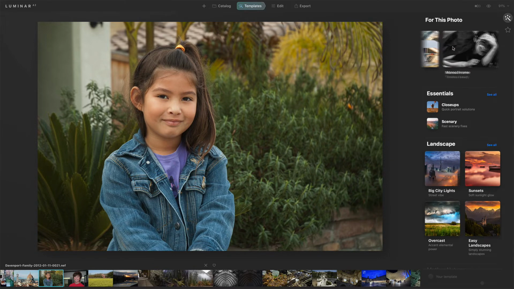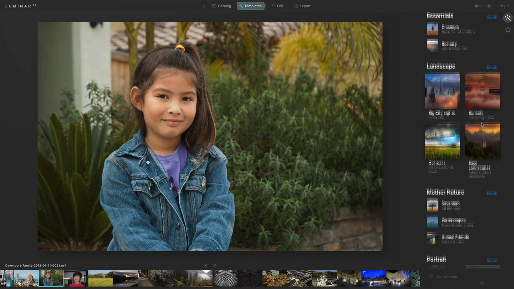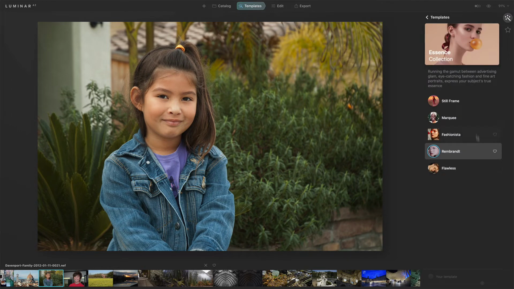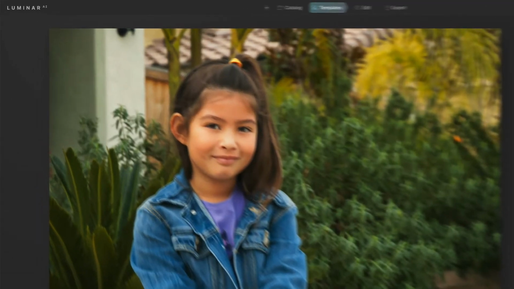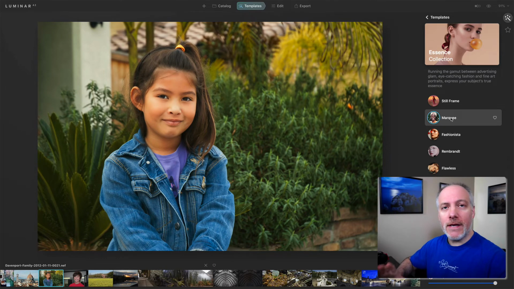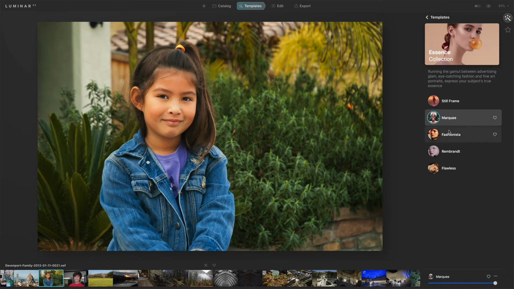It gives me a few choices here for different collections of looks. I'm actually going to scroll down into the portrait area and see a whole bunch of different collections here and choose Essence. Now, as I click on each one of these, I want to point out, let's see, still frame. Watch what happens when I shift to marquee. And the face changes, right? Before, after. So there's one of those AI tools back there that's recognized a face. And this particular template is using some slimming on the face.